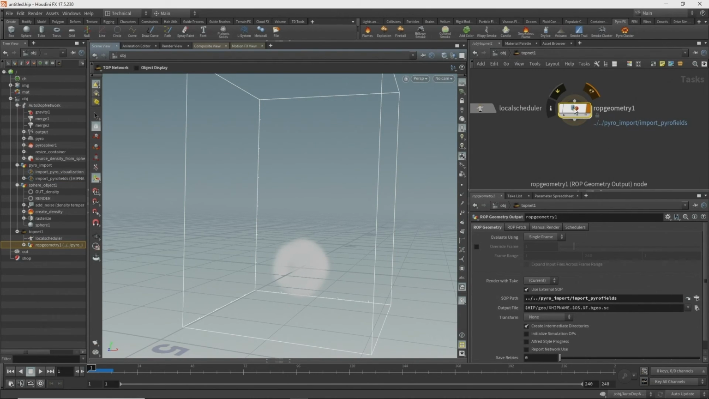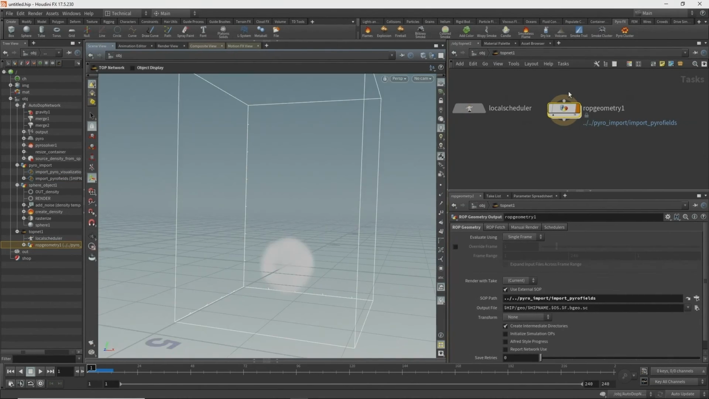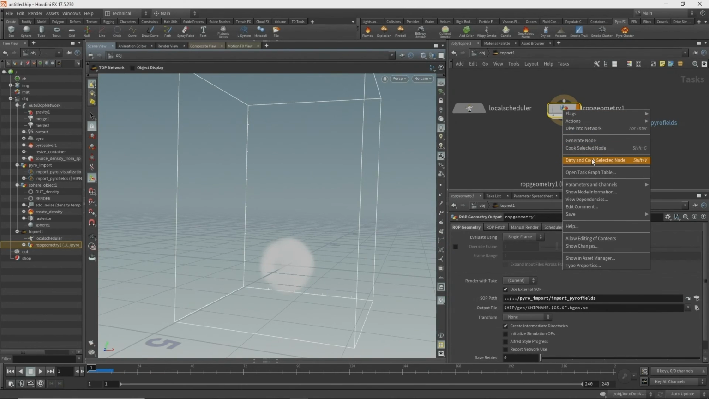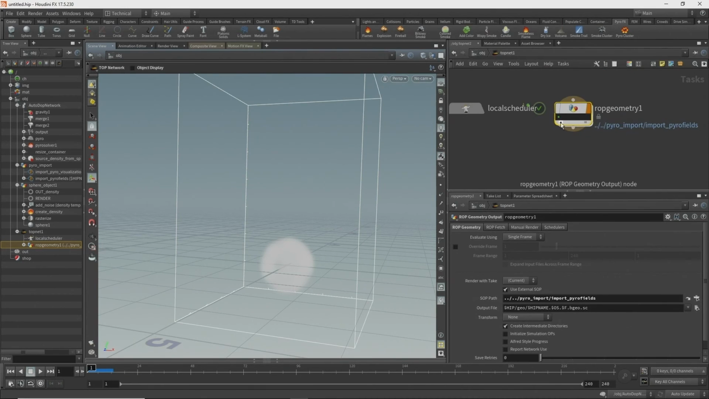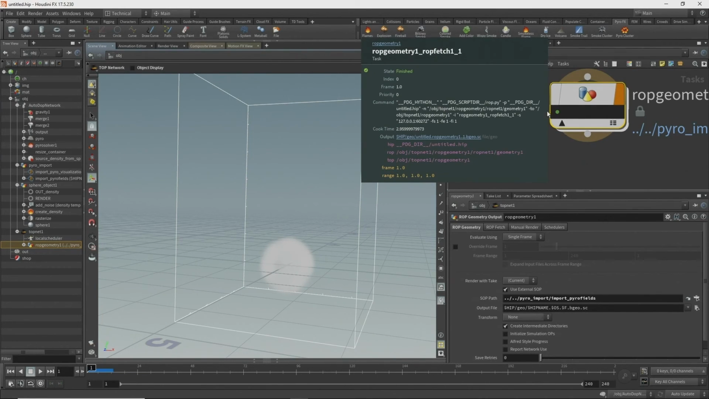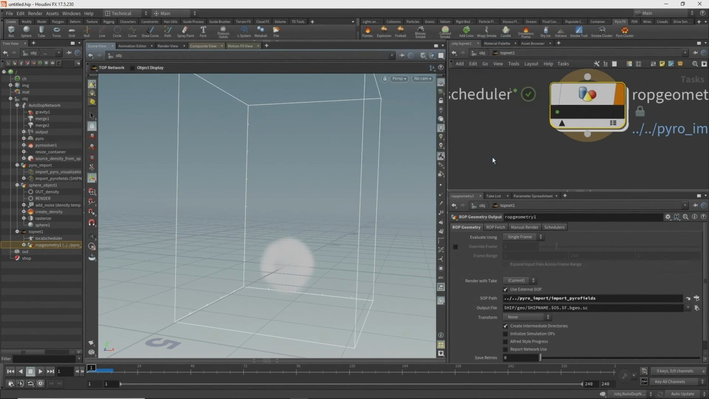And when I do that, this is this new context that we call tasks, right? And I right mouse on this, and I can actually say dirty and cook the selected node. And I can see that I've got one task ready to go. And what is that task? If I middle mouse on this, it tells me that it's a top net geometry, and it's only a single frame. So let's actually give it a frame range.